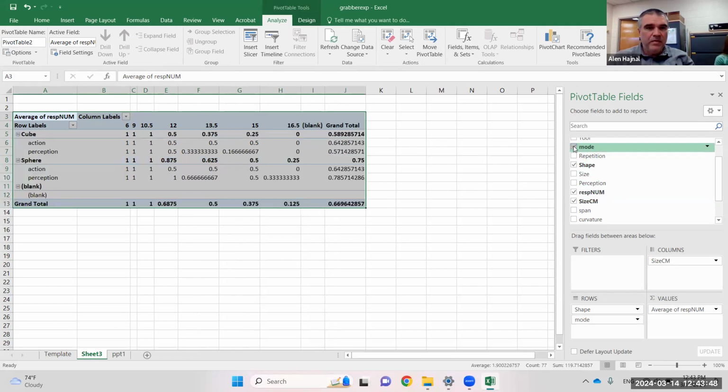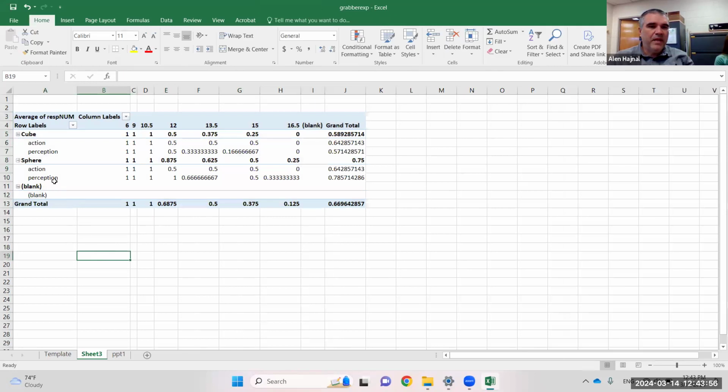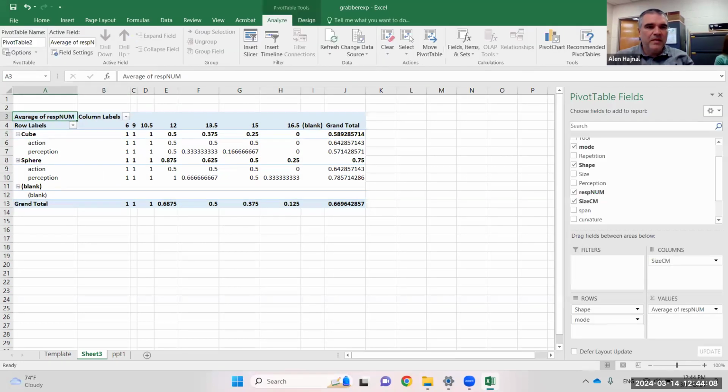So I'm going to do, there's several ways you can do it. You can just click mode and it puts it in rows. So now what you have is cubes and spheres, and then action and perception for each. If you lose this table here, by the way, I clicked away, you can easily get back to it by just clicking on the pivot table somewhere, and it's going to come back.